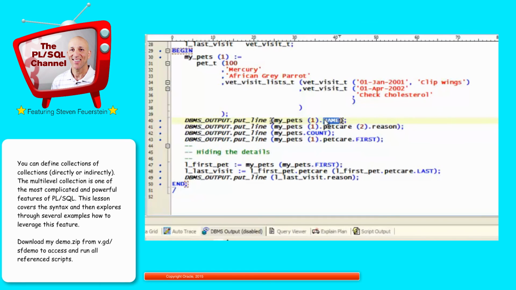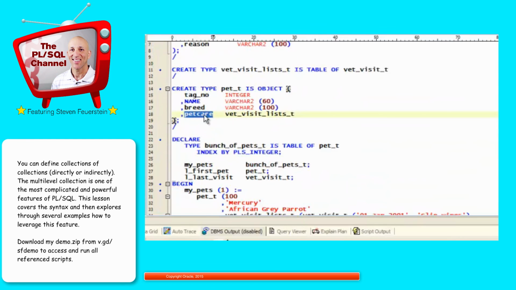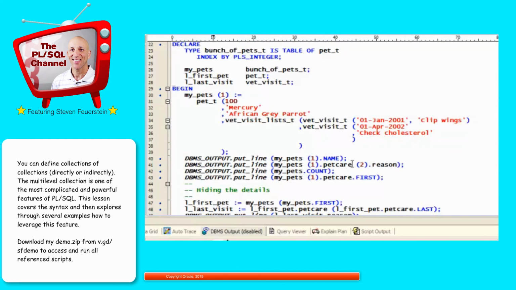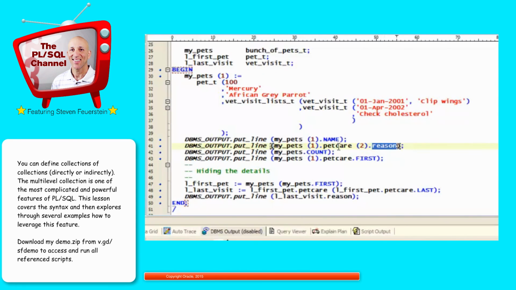Let's say that I want to see the reason for the second visit to the vet for this animal. My pets 1 takes me to the first pet. Pet care is the name of the list of visits to the vet. That's a collection. So this whole thing is a collection. I go to the second location in that collection. This whole thing is an object type. It has as one of its elements or attributes the reason, and there's the reason. So one level dot second level dot attribute or field.